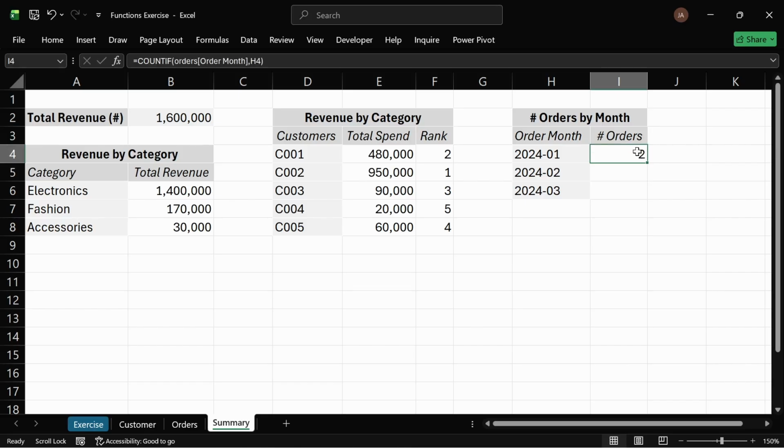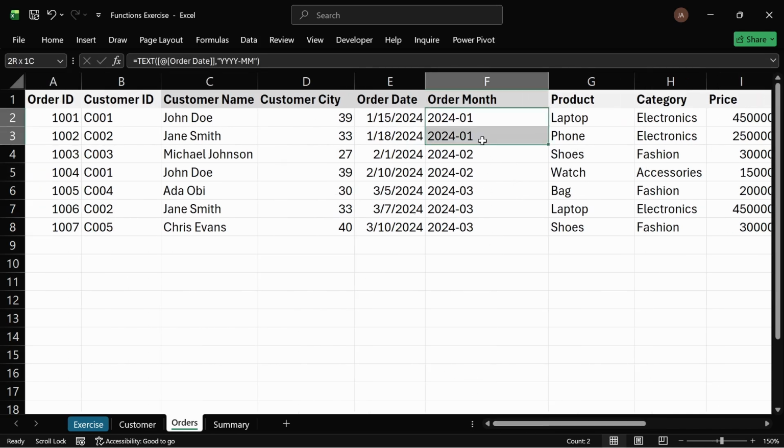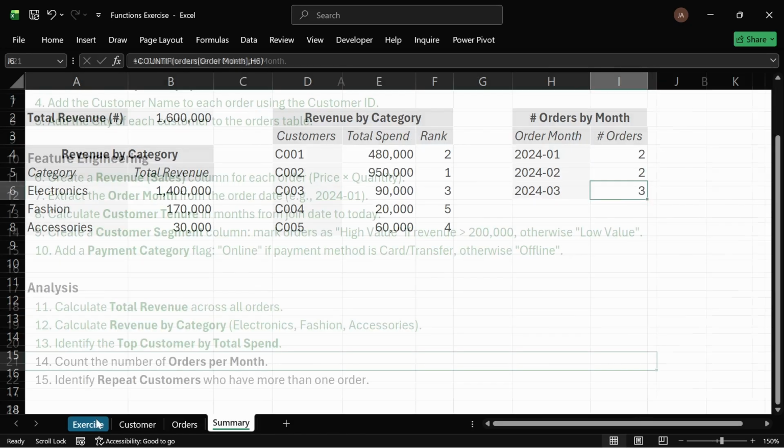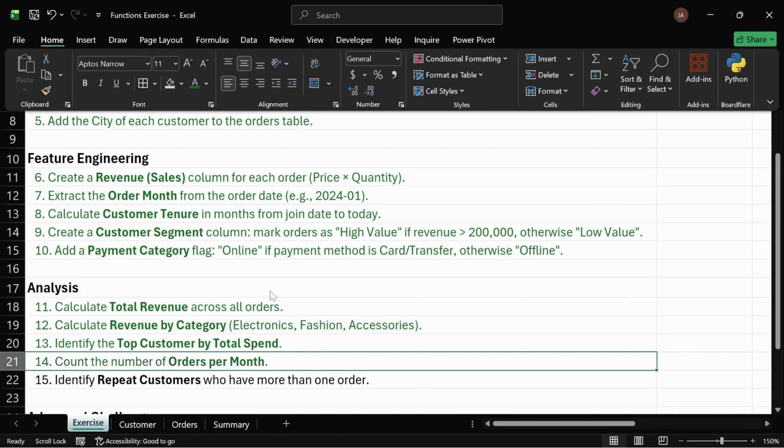So we have 2 for the first one. We'll fill it down. We have 2, 2, 3. So we can verify. So correct. So 1, 2 appeared twice. 1, 2 appeared twice. 1, 2, 3 appeared 3 times. That is correct. So our summary is right. Our formula is working. Next, so we can take this out. It's now marked as done.